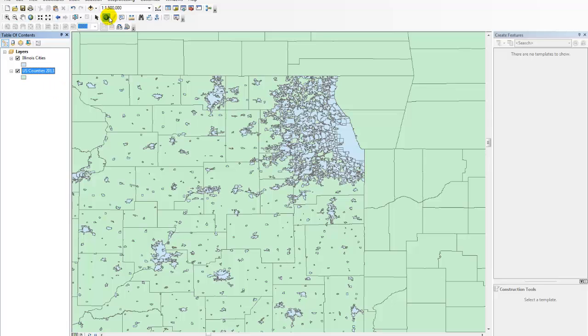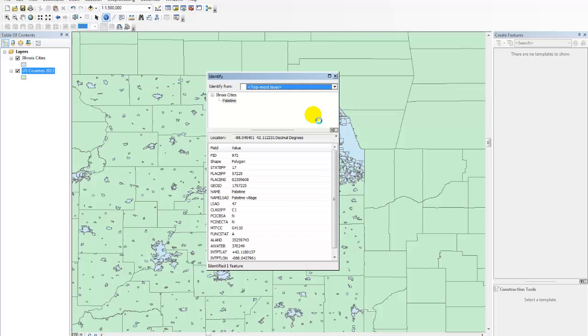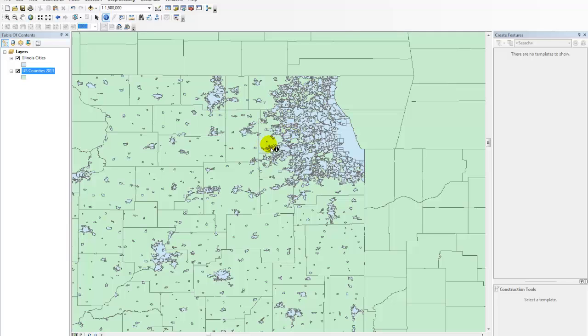So we can get information about these different cities. I can come in here, I can click. It'll go to our attribute table and tell us about that information. And we'll get into that more in later chapters. Right now we're just doing some of the basics.